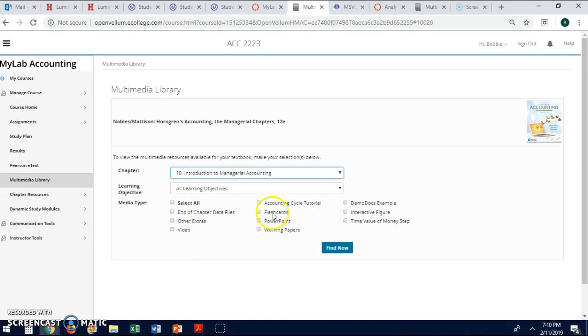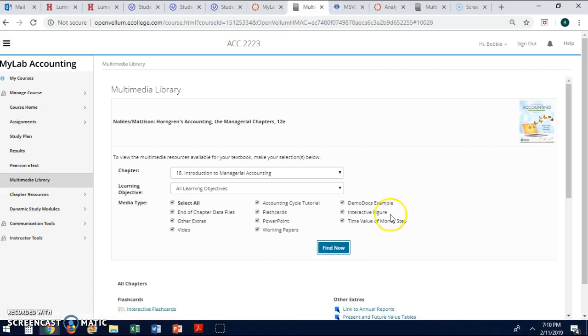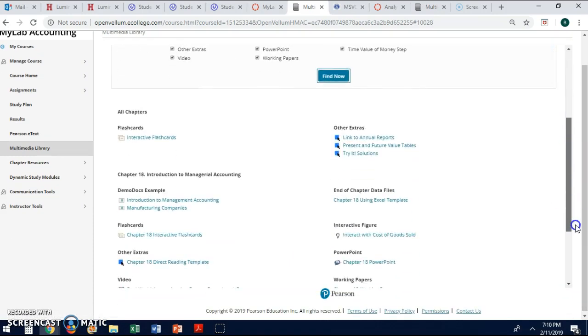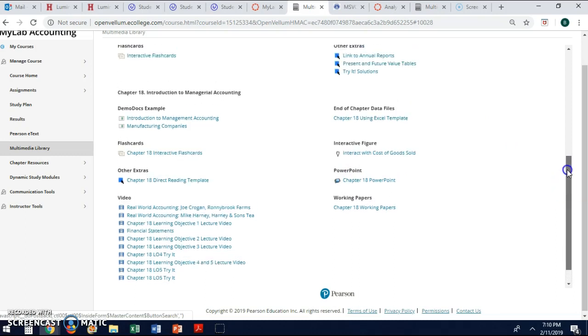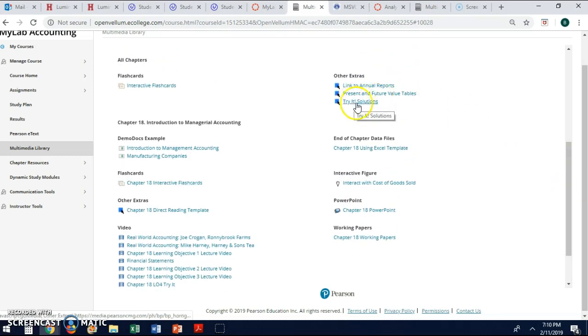You can use all of these resources, but the video, I believe, let me just select all. The video will be down here, these lecture videos, but there are also flashcards. There's the direct reading template. There's the PowerPoint. Here's the Try It solutions. Interactive flashcards. There are so many resources.